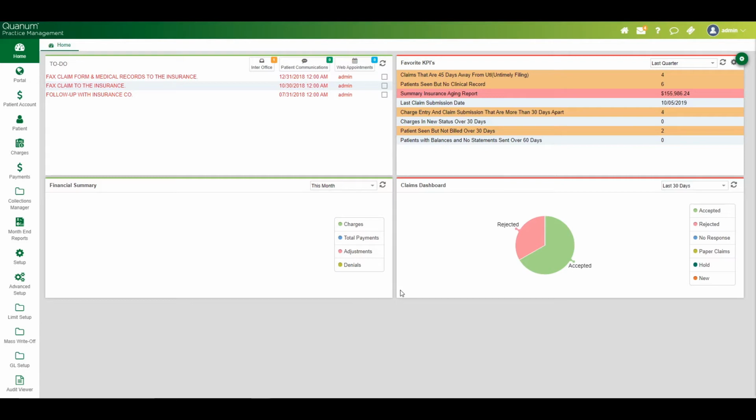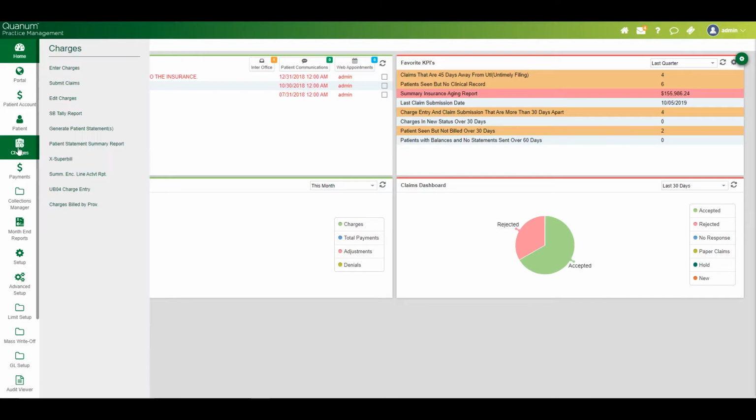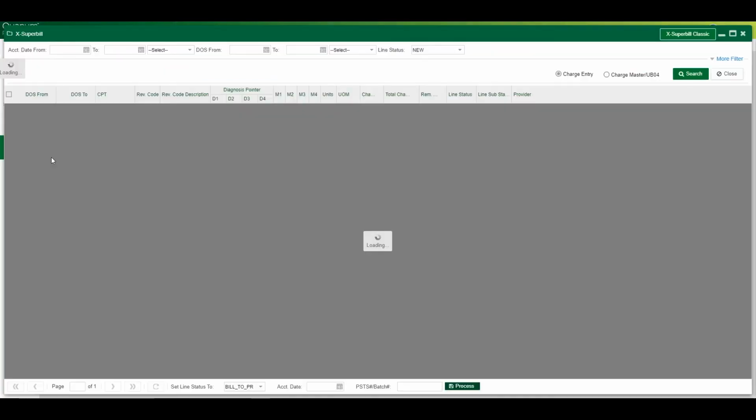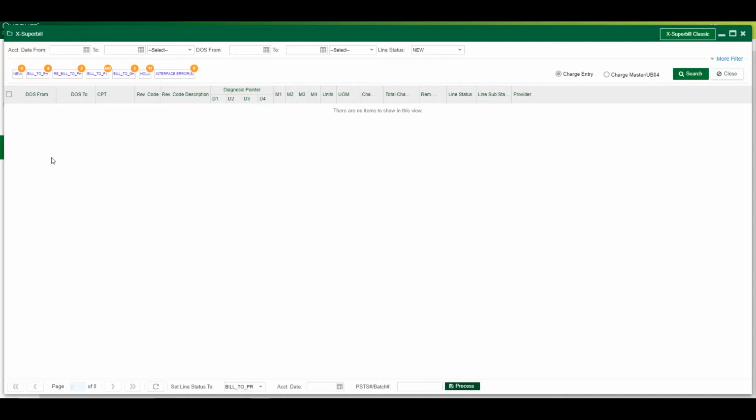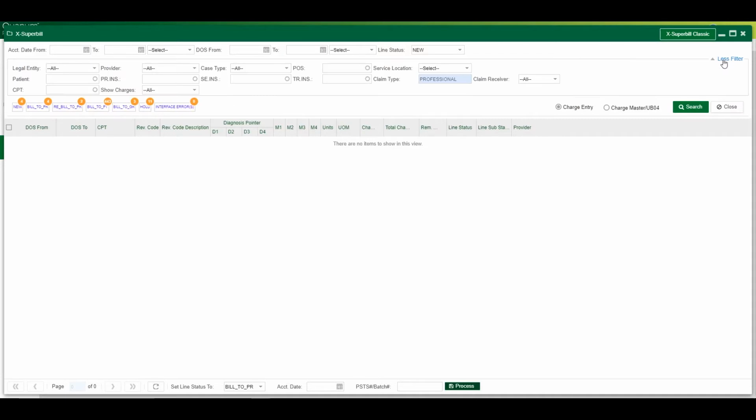So let's take a look at the X Superbill screen. To look at that, we're going to go to the charges menu and click on X Superbill. This will open up into the X Superbill screen. Once the screen is open, at the top you can use these different filters to filter the charges that get listed here. If you click on more filters, you can also see more filters that are made available to you to filter charges.